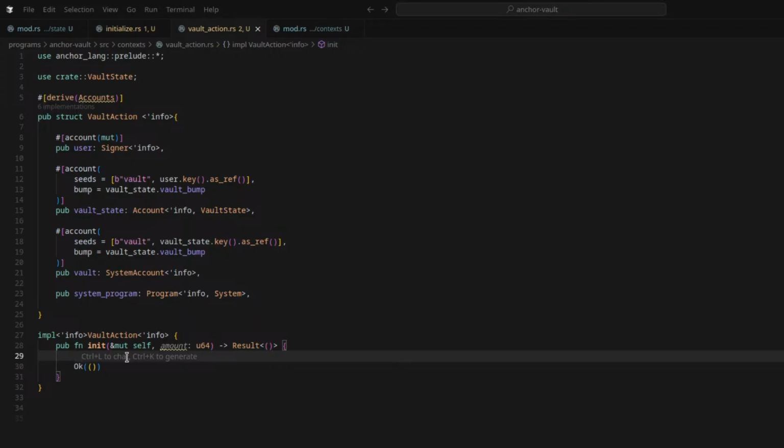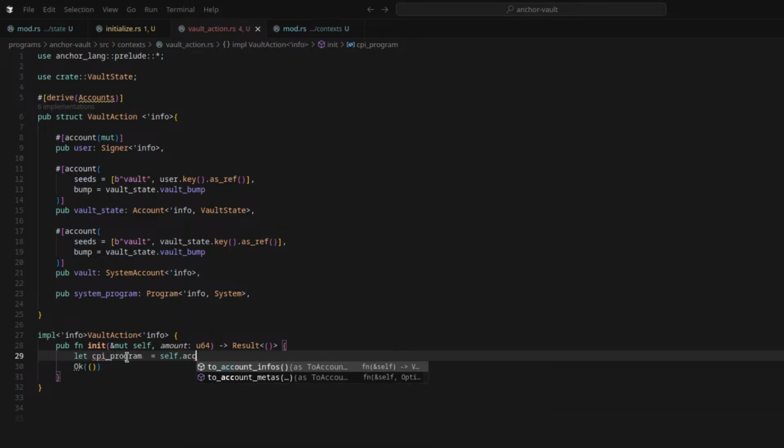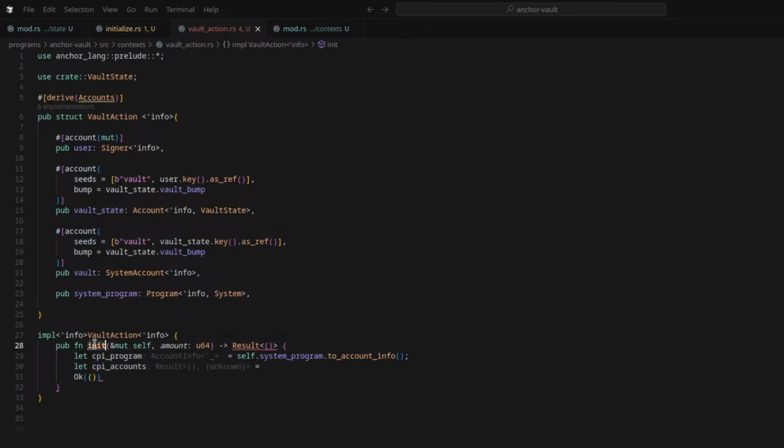So for deposit, we will be CPI-ing into the system program that will be handling the transfers, as it is a native account, Solana native account. So let's CPI. Program is equal to self dot system program dot to account info. Let CPI accounts is equals to, this function will be deposit.